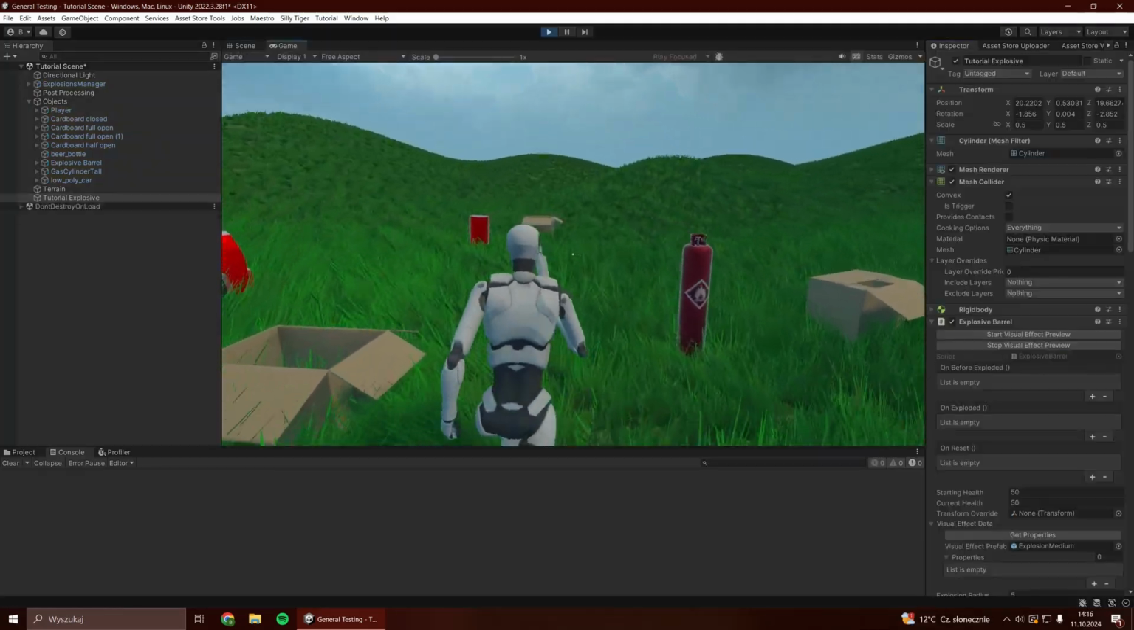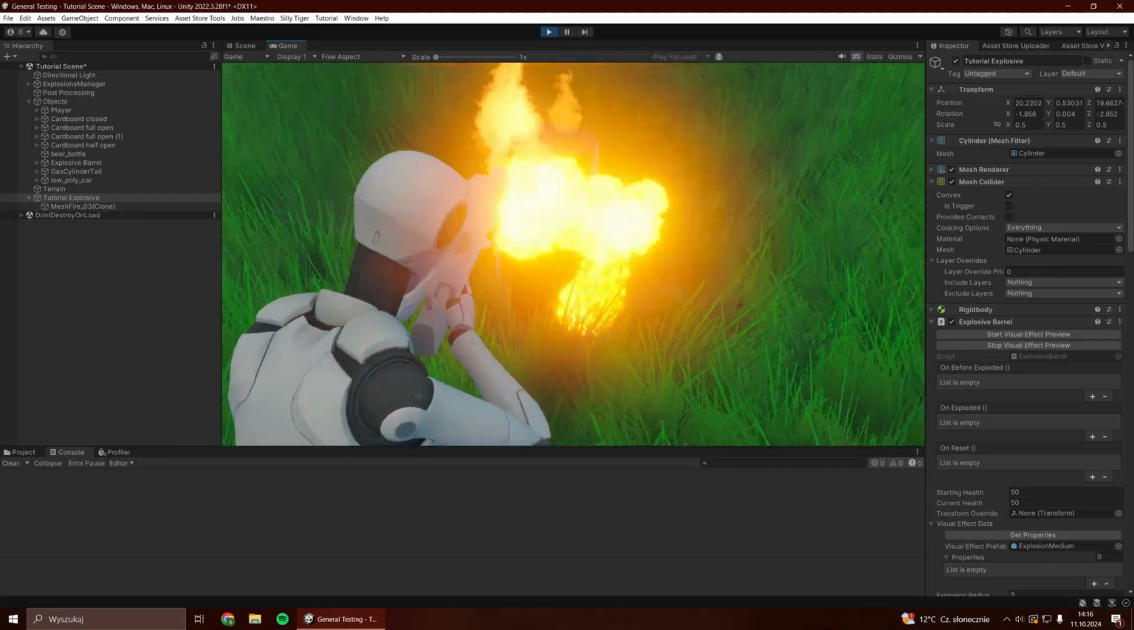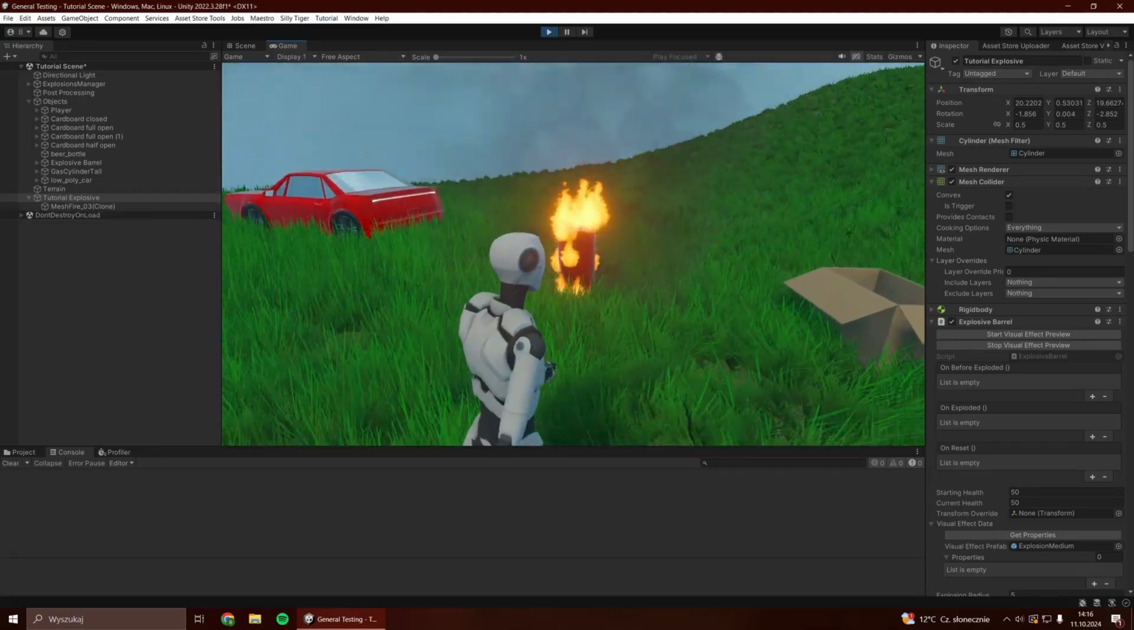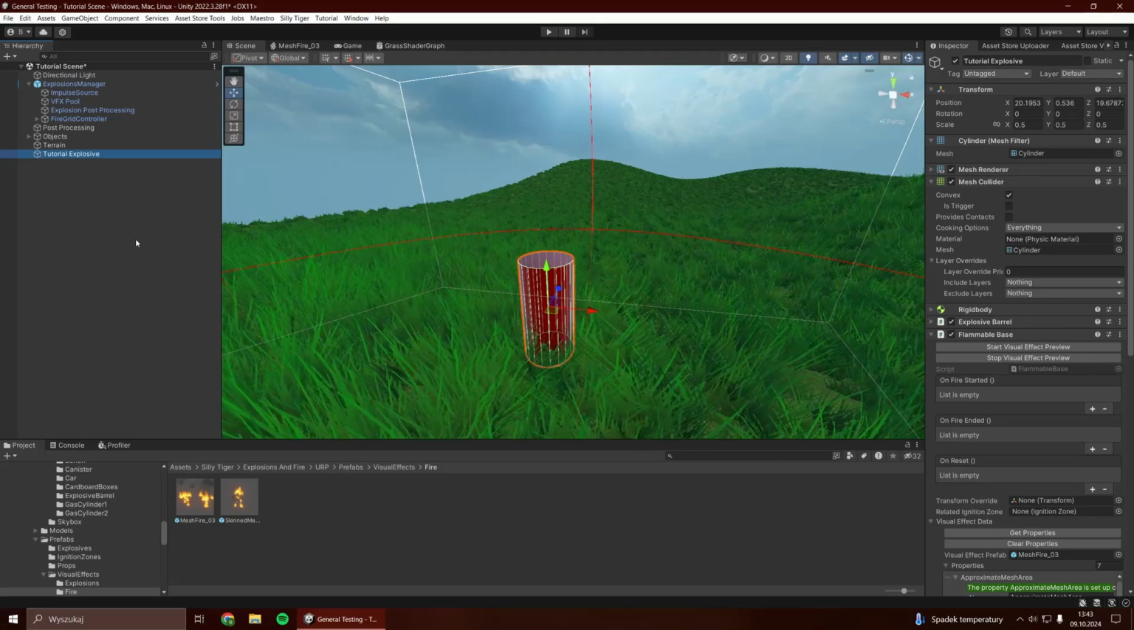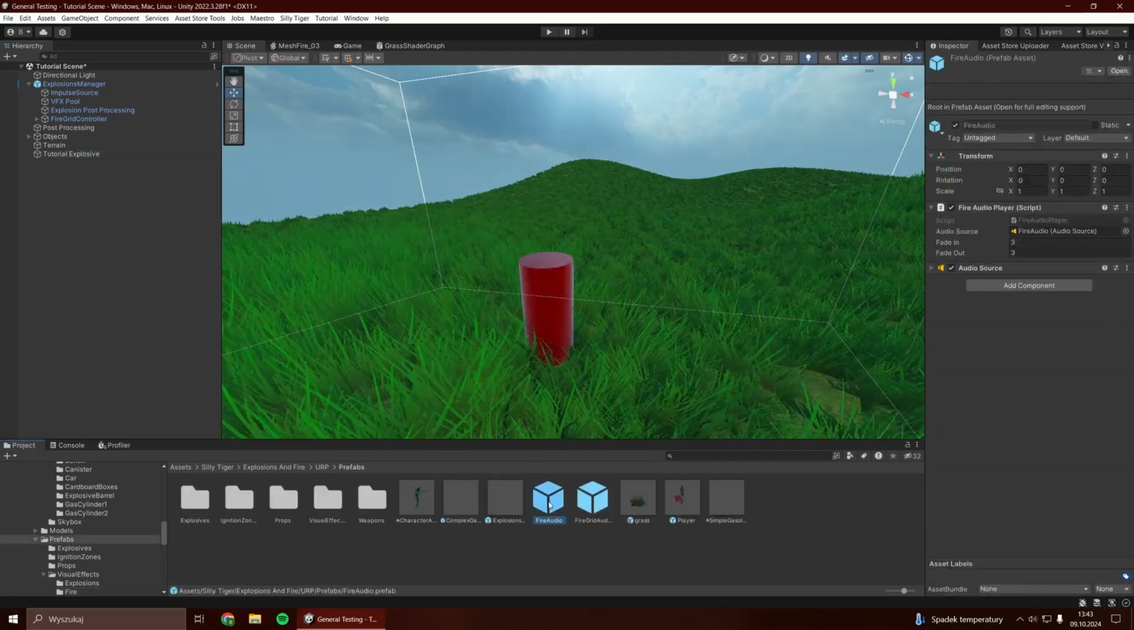When we enter play mode, we can now ignite the flammable. However, we can't hear any sound, so let's fix this and add some other features. First, let's add audio to our flammable. Go to prefabs folder and place fire audio prefab as child of our flammable.